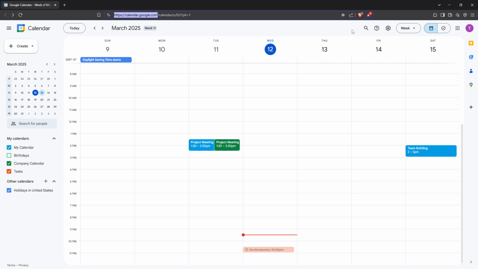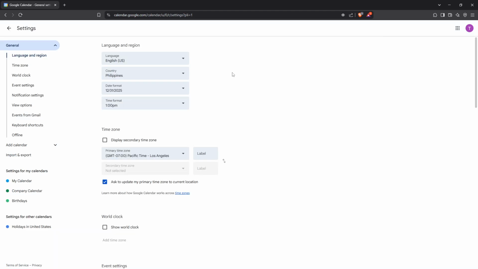Now, look towards the top right corner of the page. You'll see a small gear icon there. This is your settings menu. Click on the gear icon and a drop-down menu will appear. From this menu, select Settings. This will take you to a page where you can customize various aspects of your Google Calendar.